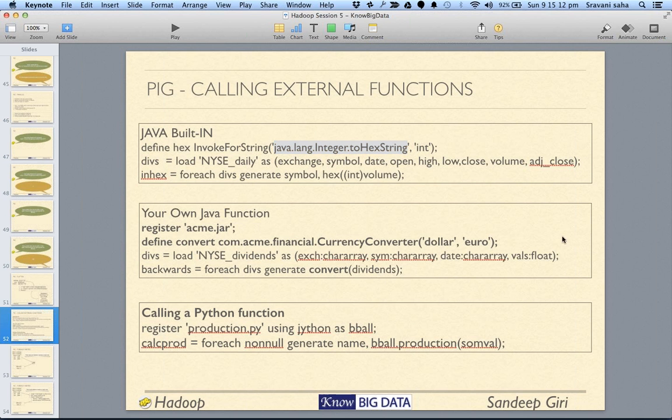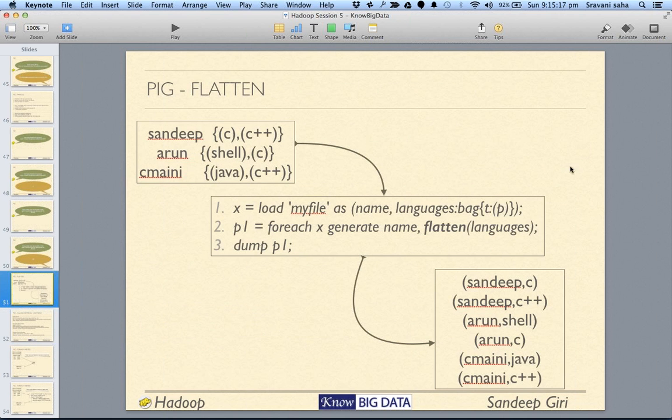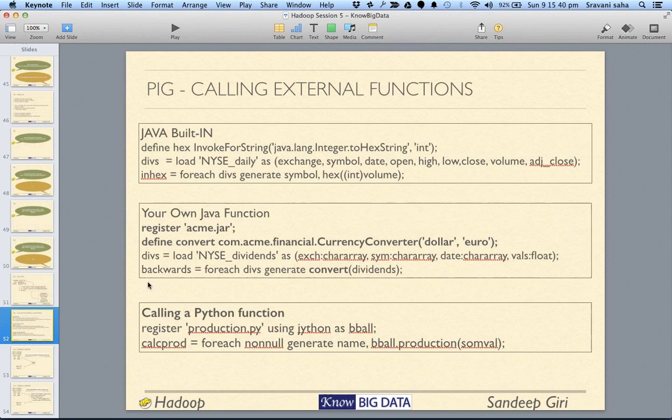Okay. So Apu's question is about flatten. Flatten basically is the opposite of group by. Group by groups the elements based on a key, and flatten converts multiple values to multiple rows. Here there are multiple values, C, C++, and it has converted them into multiple rows, or multiple tuples as we call them here. Okay, it's just the opposite of what group by does to you.